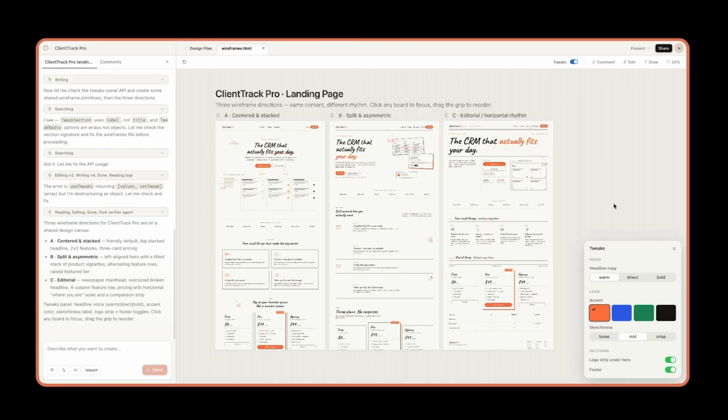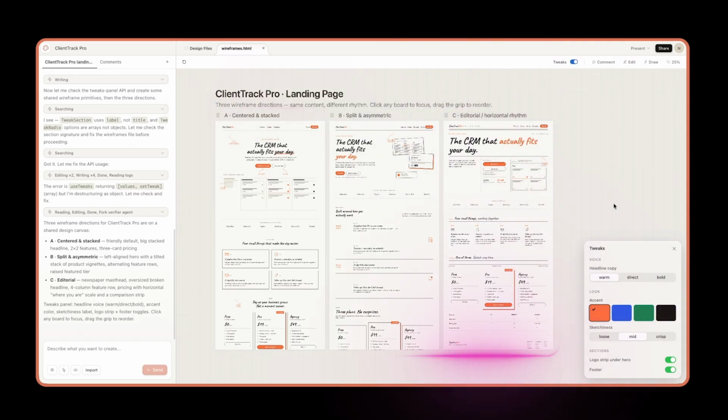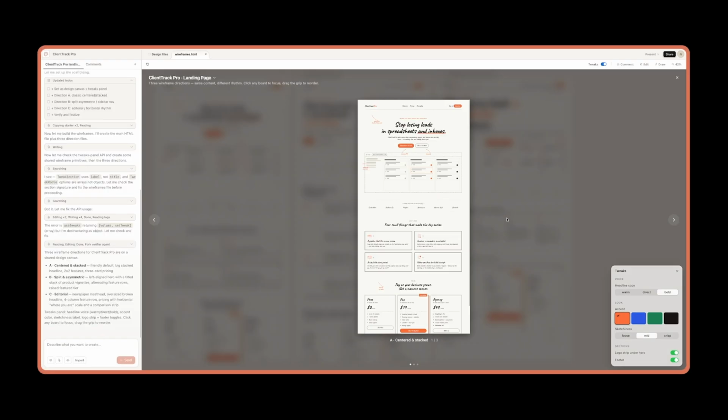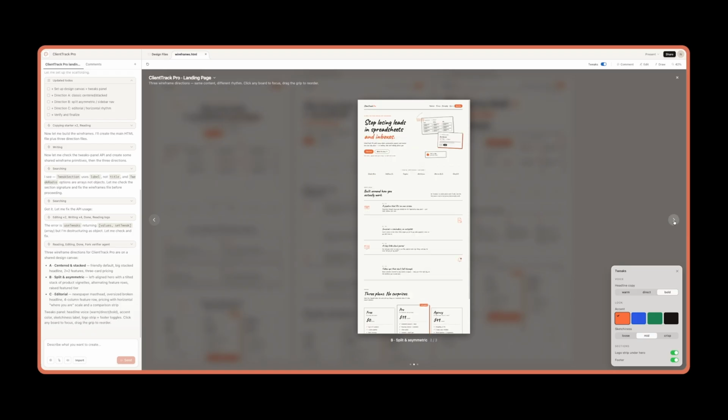Okay, so look at this. This is actually insane. Claude gave me 3 completely different layout directions for the same landing page, same content, but with different visual rhythm. Direction A is centered and stacked, which means everything is aligned to the center with a clean and very classical landing page feel. Direction B is split and asymmetric, where the hero section is split into 2 columns. Text is on the left and product visual is on the right. It has a more dynamic and modern feel.